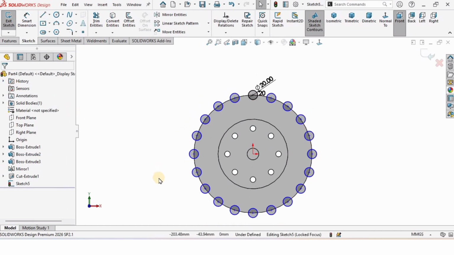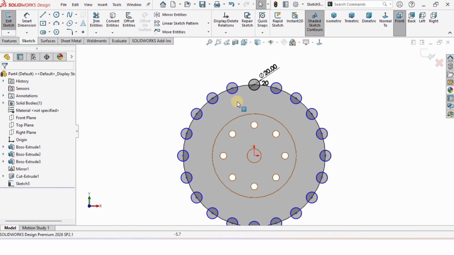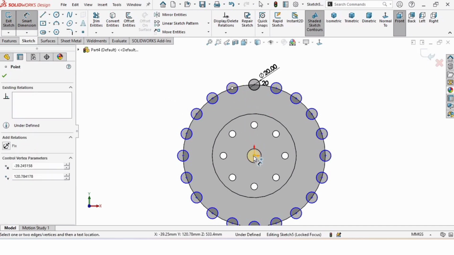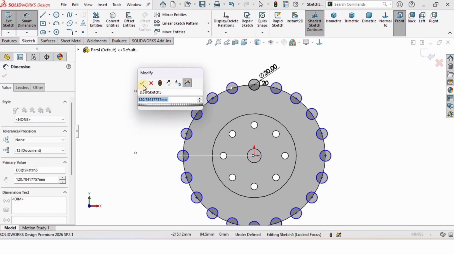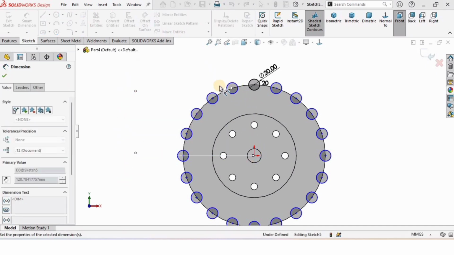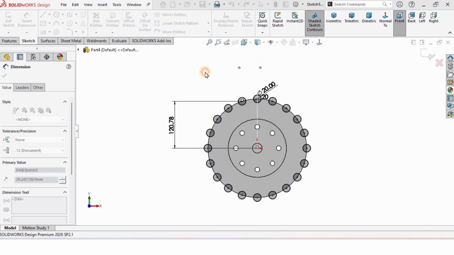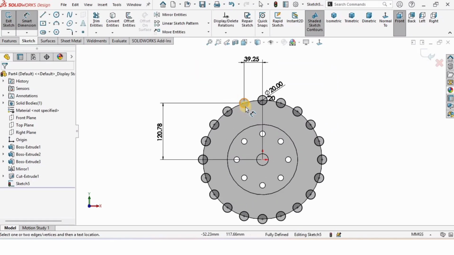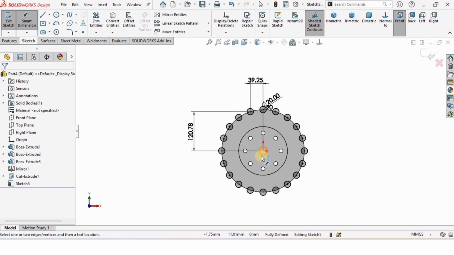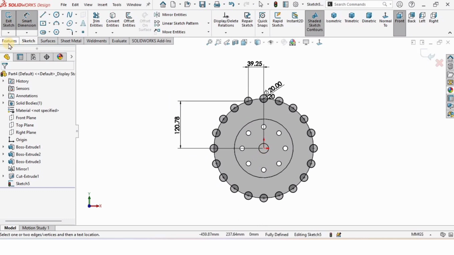As you can see, the sketch is blue and it is underdefined. The blue means underdefined, the black means it is defined. So let's define the sketch. Specify this distance from the center point as it is. You don't need to put any value, just simply check the box. I'm simply checking the box because we have to fully define the sketch. As you can see, the sketch is fully defined now.